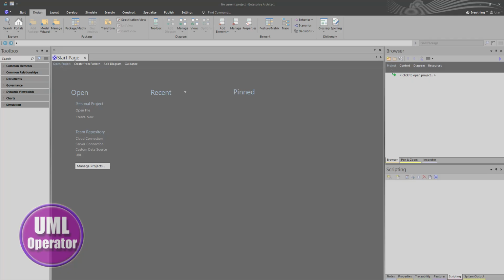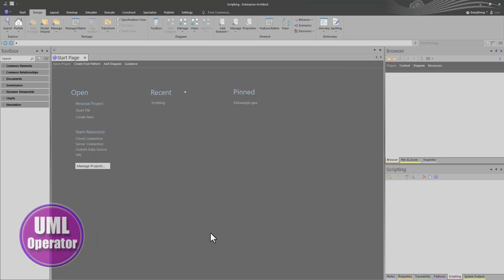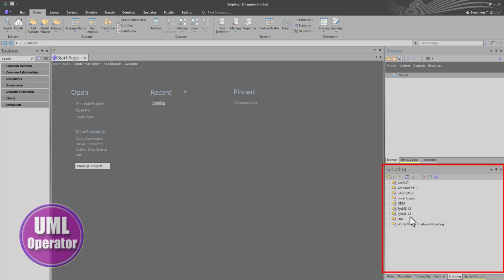Let's look at some sample scripts that Sparx has provided. Let's create a new project in our learning folder, and we're simply going to call it scripting. Let's open it, and you can see that there's nothing here. There are no scripts. These are all the canned scripts, and we're going to take you to this so you know how to get to the scripting window in just a moment. So this is a completely blank project.